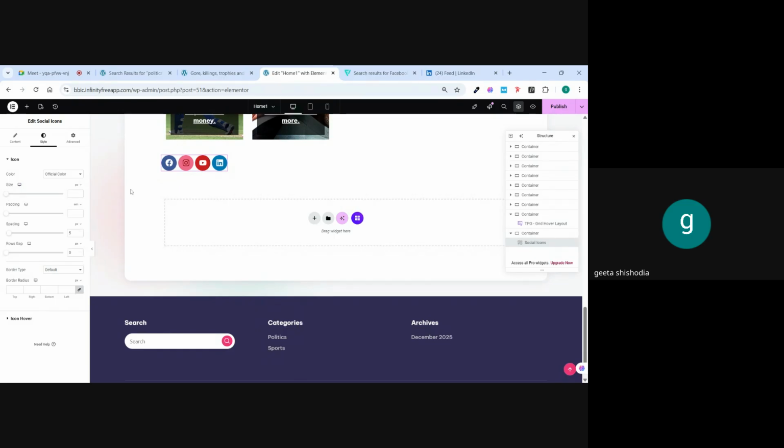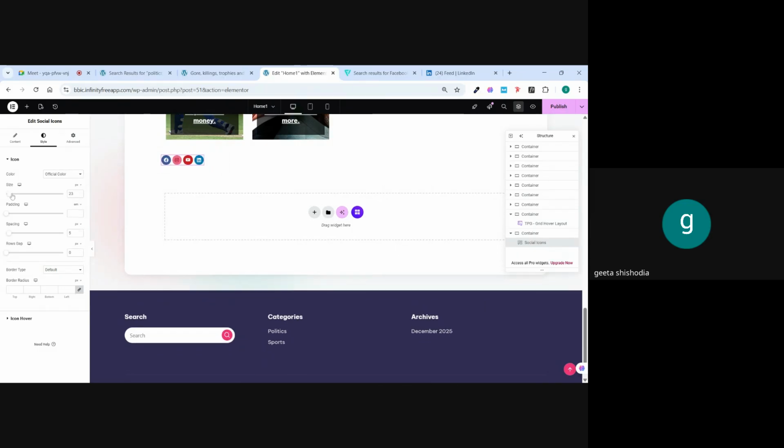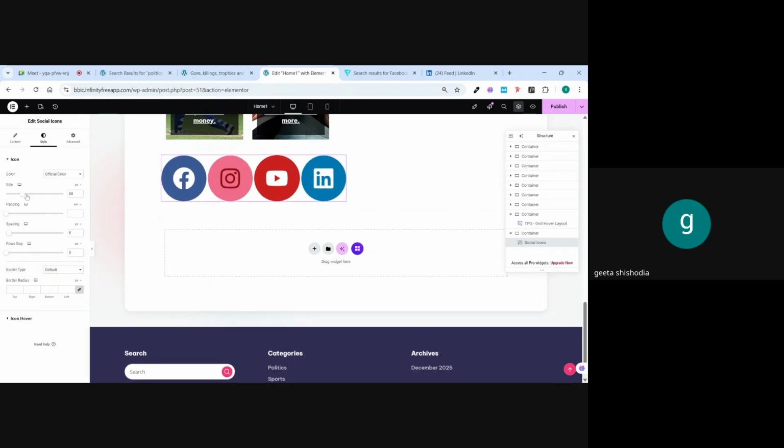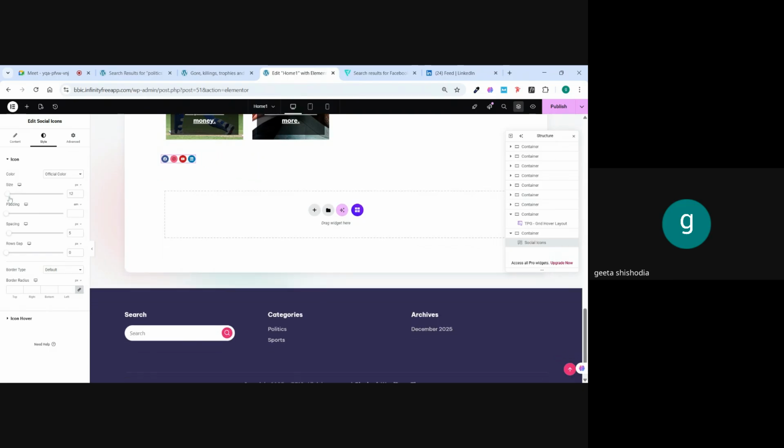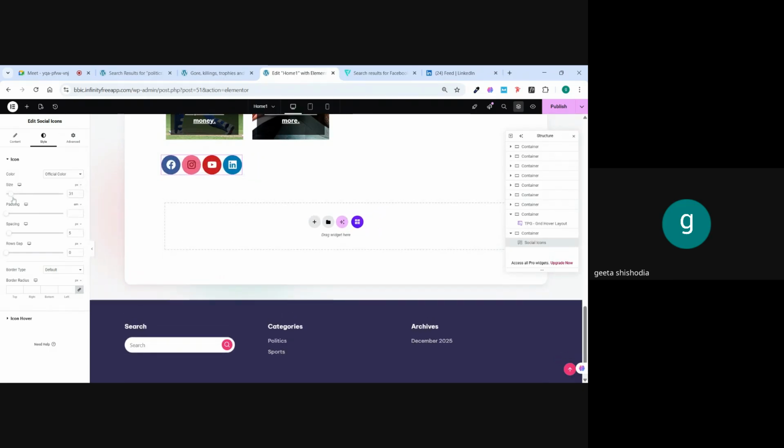Now coming to styles, the size of these icons. If you think the size of these icons is looking very, very small, then you can always increase the size, like this. Whatever extent you want, you can always extend the size.